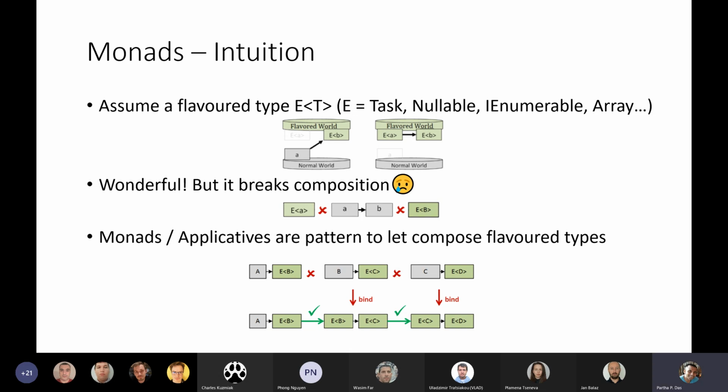So typically you have A as a value in the normal type T, and then you have E of A, which is a value in the type in the flavored world. And then you have similar functions in the flavored world, so E of A to E of B. So this is essentially the way things look. There's a way to raise them and there's a way to transform them, map them.